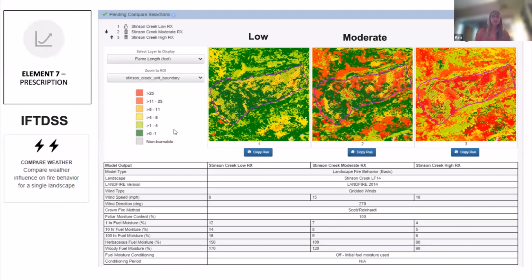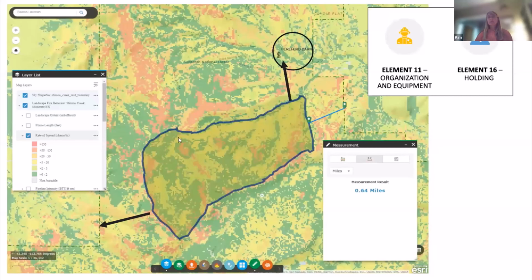You can use it in a prescription, like I mentioned. Again, this side by side, different prescription parameters, low, moderate, high, etc. We use it for holding in the organization and equipment units or sections of a burn plan. Again, from this burn plan, you can see some distances to a boundary. That's what this blue line is showing. That might come into play and be important in my holding concerns here. So IFTDSS, again, looking at that wildfire rate of spread outside of my burn unit can be a really critical piece of a holding plan.